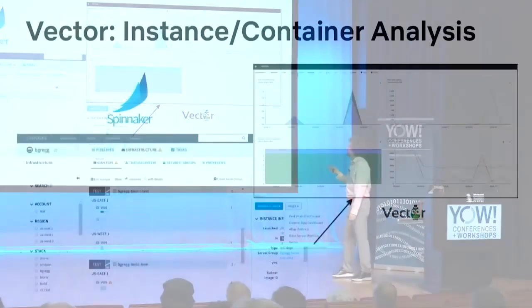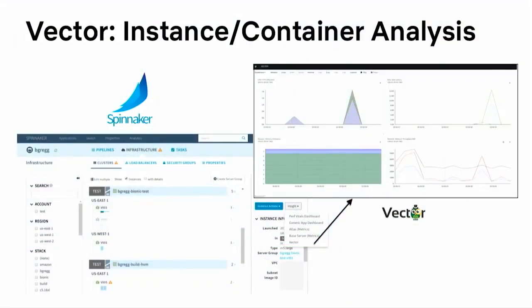So I've mentioned Vector a number of times. Spinnaker is our main deployment tool. Anyone using Spinnaker? So some people. So we go from Spinnaker, I can click on Insight and go straight to Vector, and I'm looking at a particular instance.